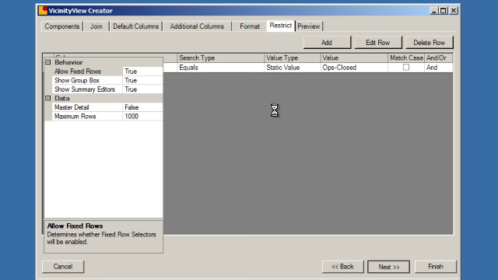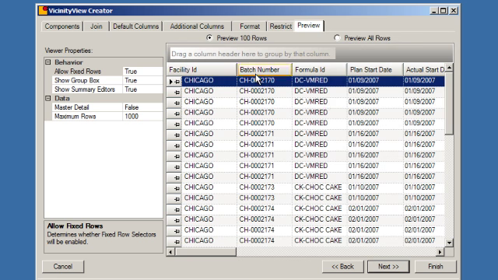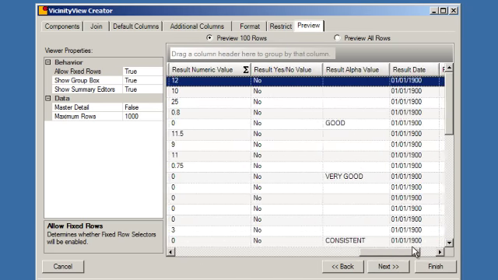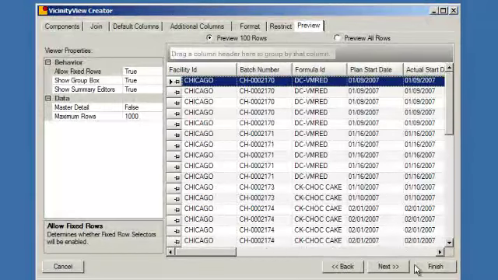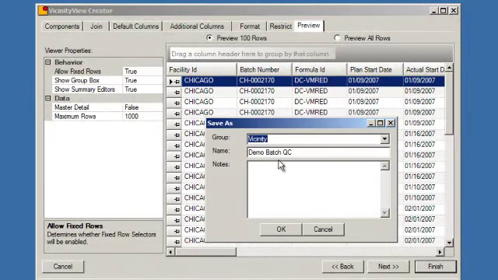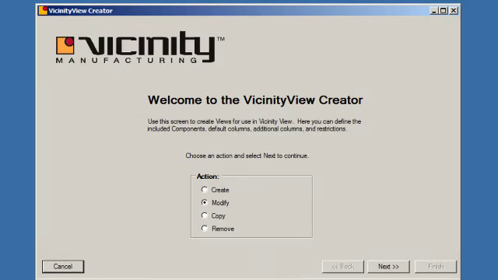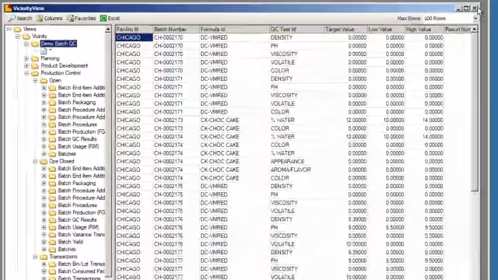And then finally what the system will do is preview the selection of those records. In this case, all I'm seeing are ops closed records. Here are the default columns that we saw in a previous tab, and then my additional ones would be created as well. So in this case, I hit finish and the system is asking me what I want to call it. In this case, I called it demo batch QC. Once the save is done, the VicinityView query is available to be seen.